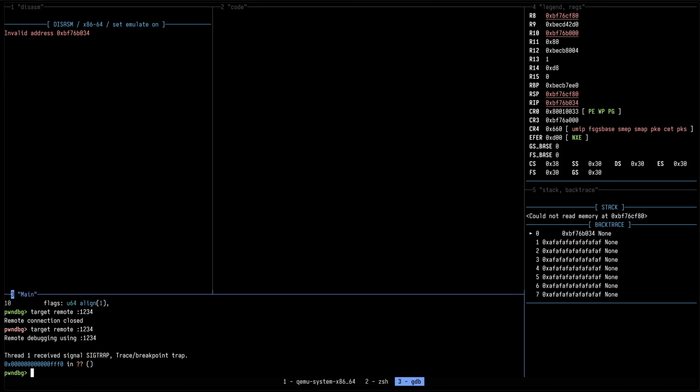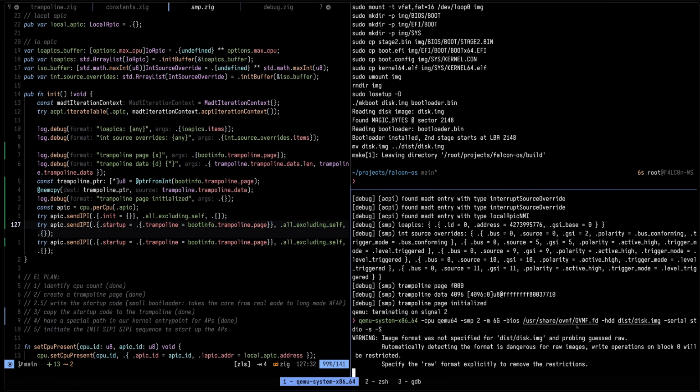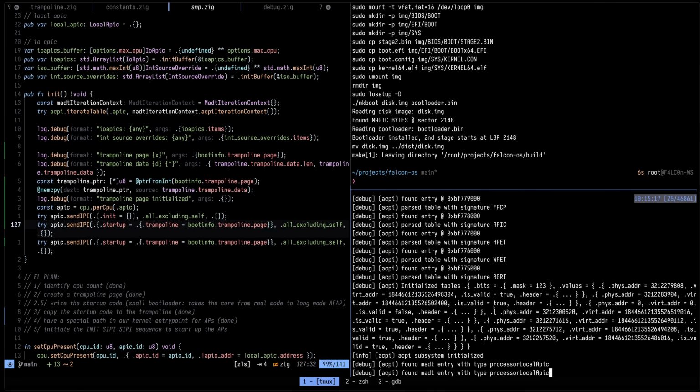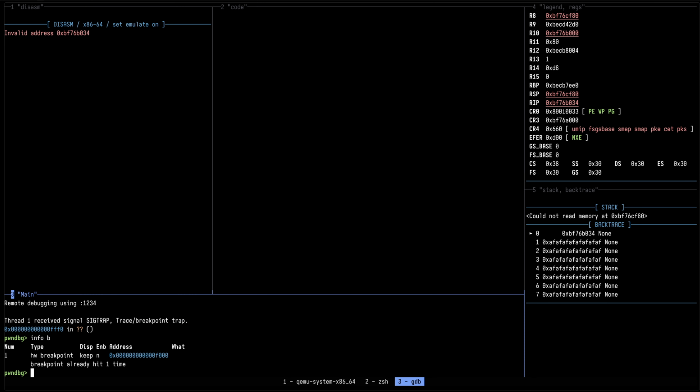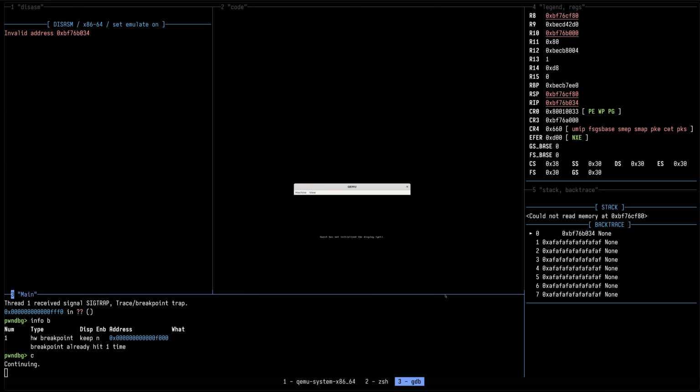Fine. I guess info breakpoints should still work. I'm just going to check something here. Am I still allocating the same page? Yep. So F000, that should still be good. And now I should just continue here.